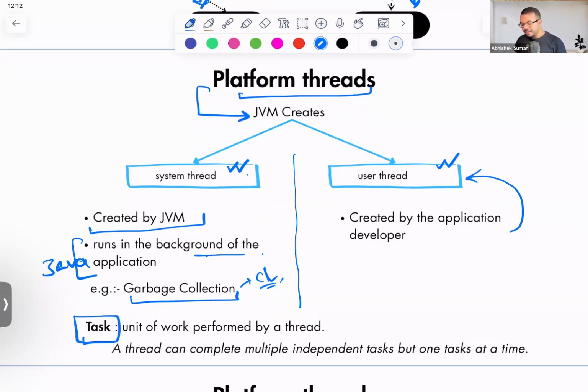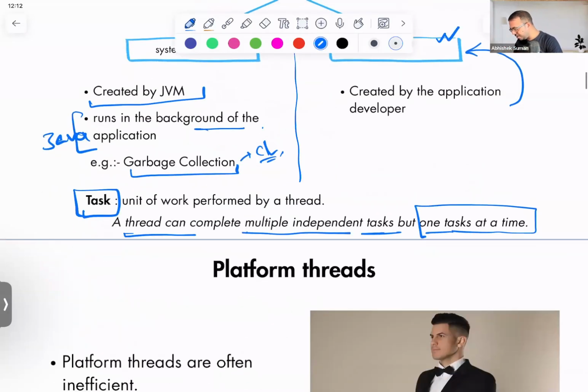Okay, and what it says is that a thread can complete multiple independent tasks, but only one task at a time. So what a thread does, the thread that is present in Java, it can execute multiple tasks. So it is a thread, it can go and execute multiple tasks. Let's see this from an analogy.